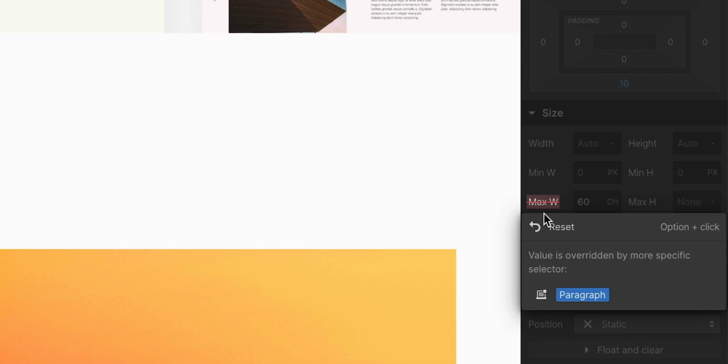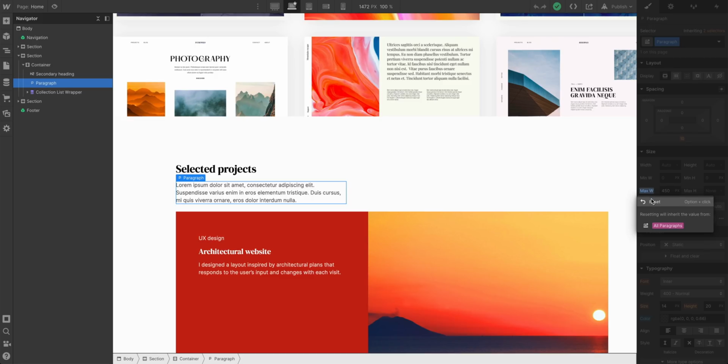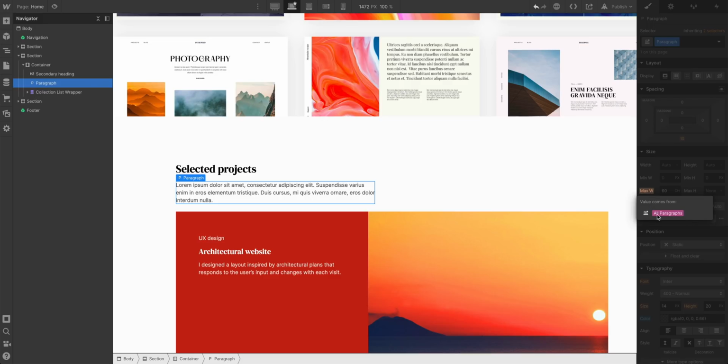If we click that, we can see the value is overridden by a more specific selector. And that's, of course, if we hit back, it's the paragraph itself. So all we have to do, let's remove that more specific value. Let's hit reset, and now it's inheriting 60 CH. That 60 CH is controlled by all paragraphs.